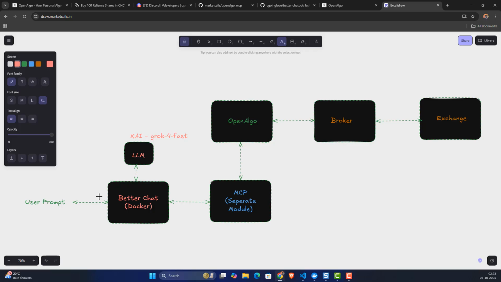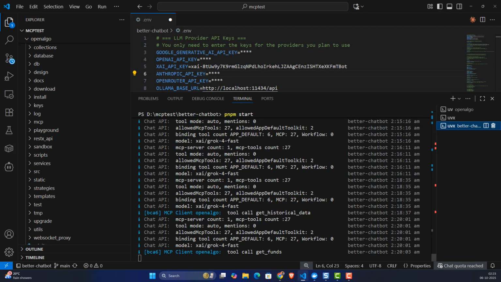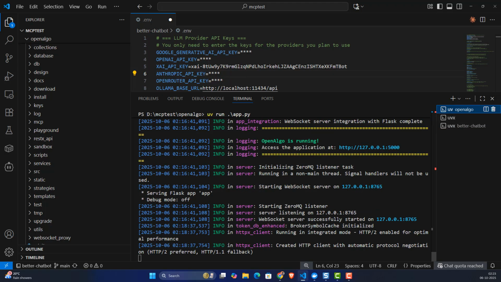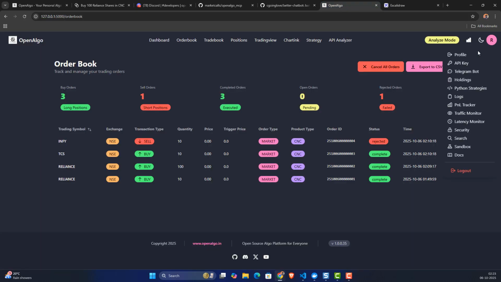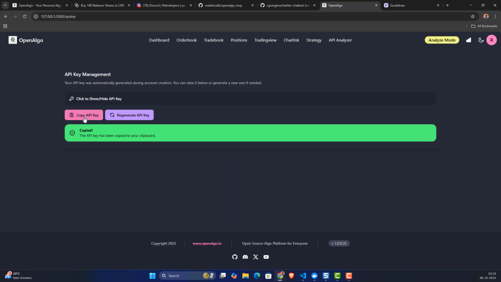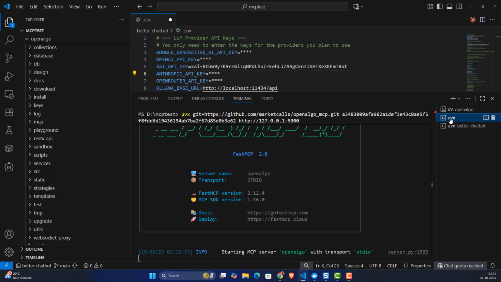Right, let me also show you what I had done to run this. First thing first, I'm running OpenAlgo over here, running at port 5000, and then I have to go and get the API key. I'll go to the OpenAlgo API key section, copy the API key, and then I have to start the UVX as well.